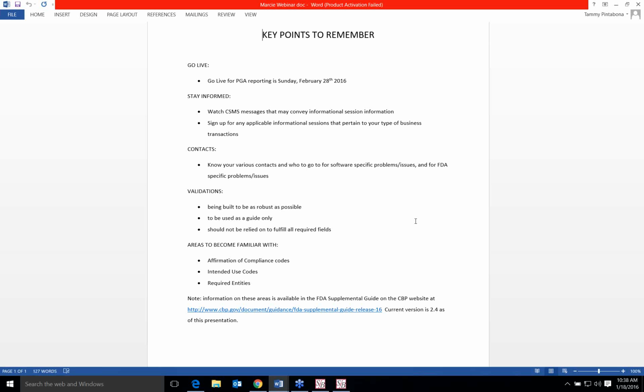Validations. We are building our validations to be as robust as possible. Please use them as a guide only. Do not rely on them to fulfill all required fields. Just become familiar with your affirmation of compliance codes, intended use codes, and required entities. These seem to be the areas with the most confusion. Just an informational note, information on these areas is available in the FDA Supplemental Guide on the CBP website. I have included a link. The current version as of this presentation is 2.4.